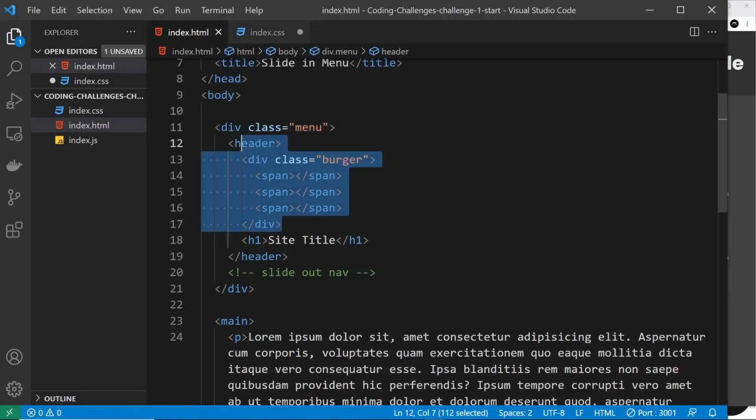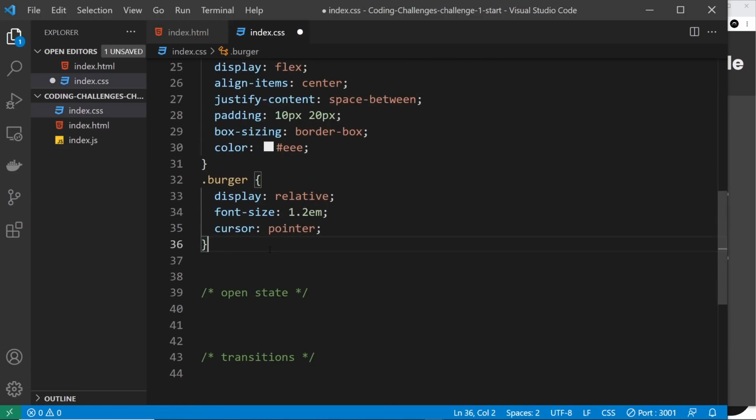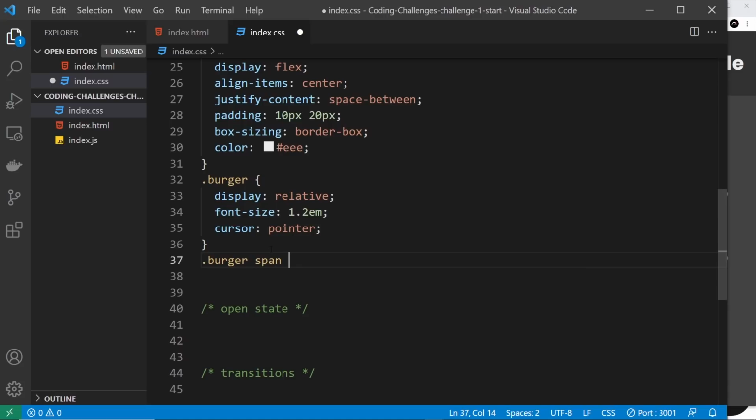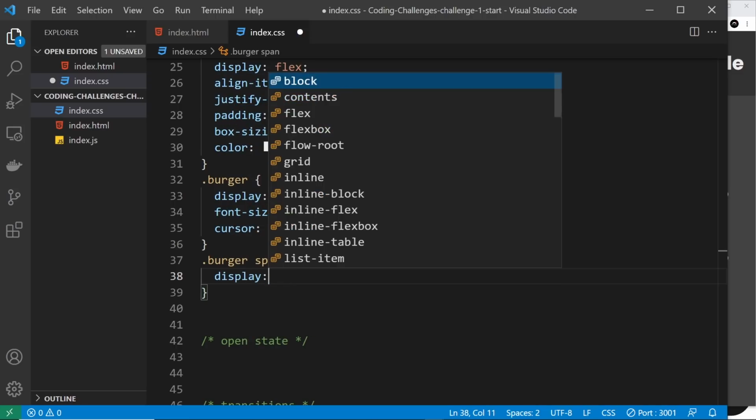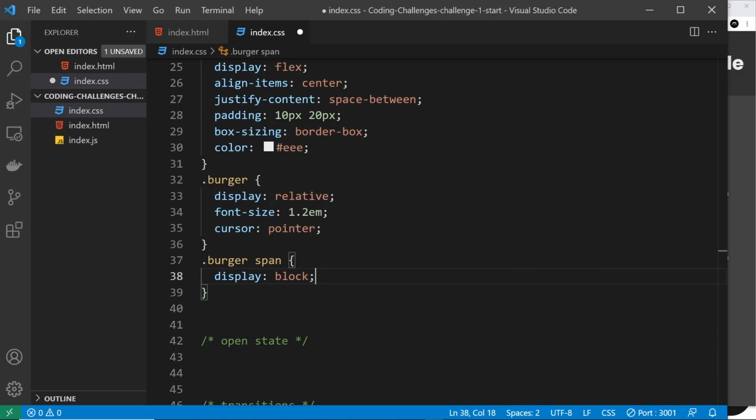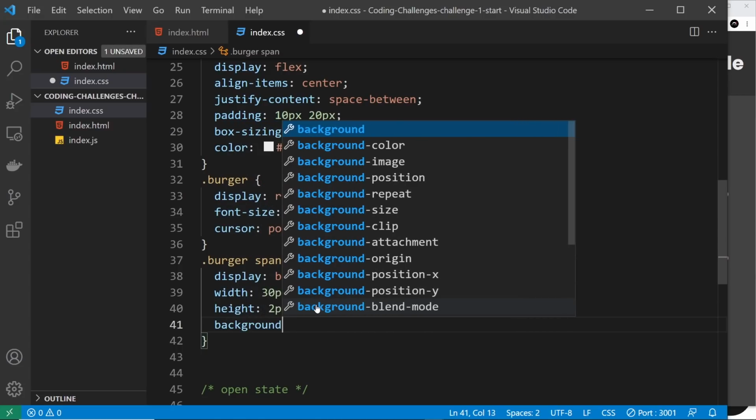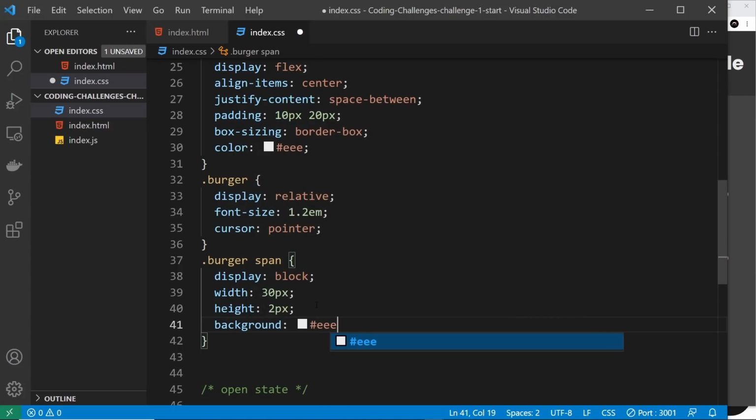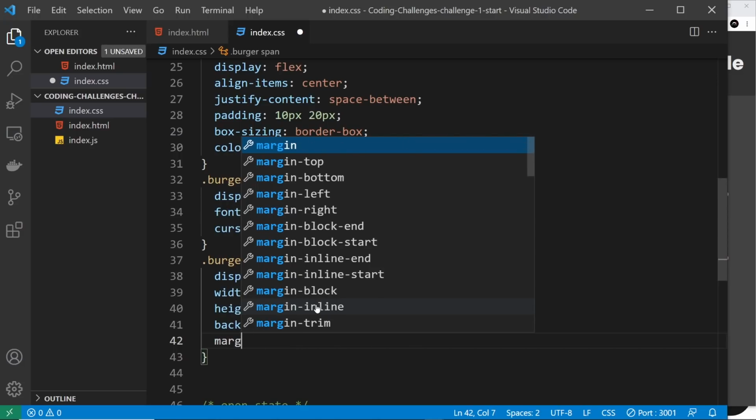We also need to style the spans inside it. So let me now come below that and say burger span. And what we want these to be is basically 3 white lines. So each one is going to display as block first of all. Then after that, we can give it a width of around 30 pixels each. And the height of each one is going to be around 2 pixels. So 3 thin lines really. Let me just spell this correctly. All right, and then after that, we'll give each one a background to color it, and it's going to be EEE, so a very light gray. And then each one needs to be spread out from itself.